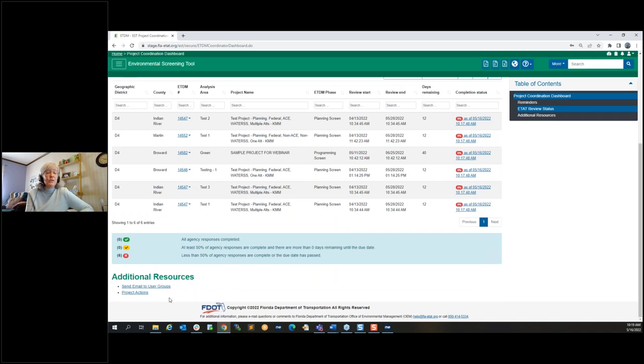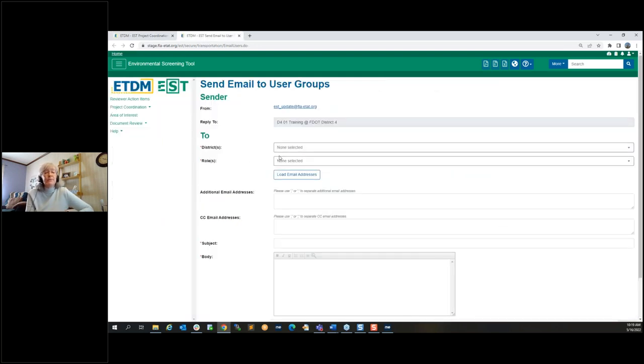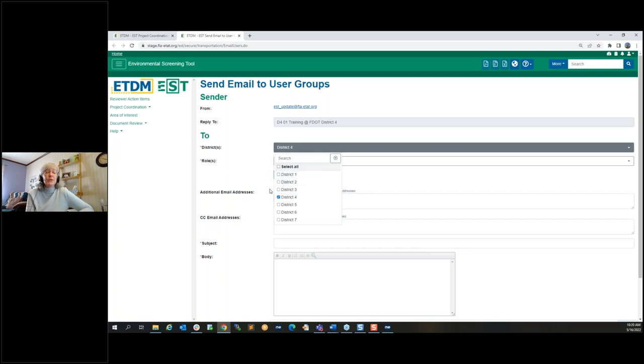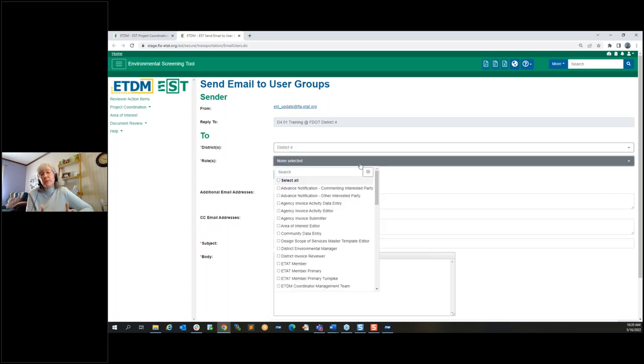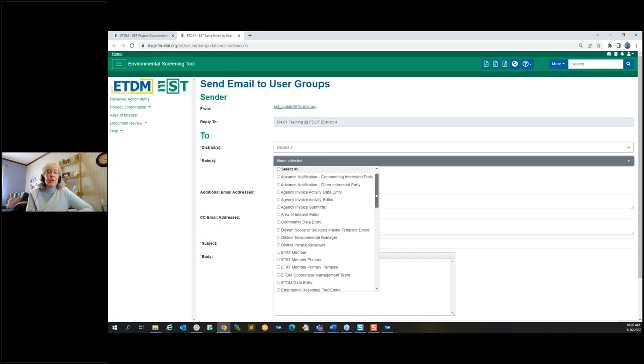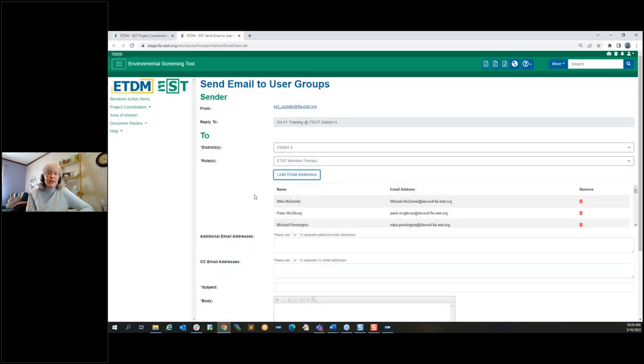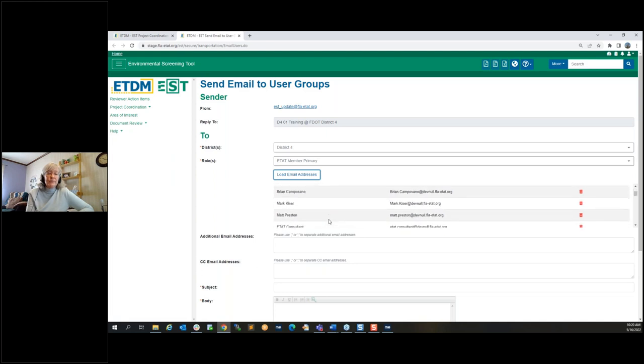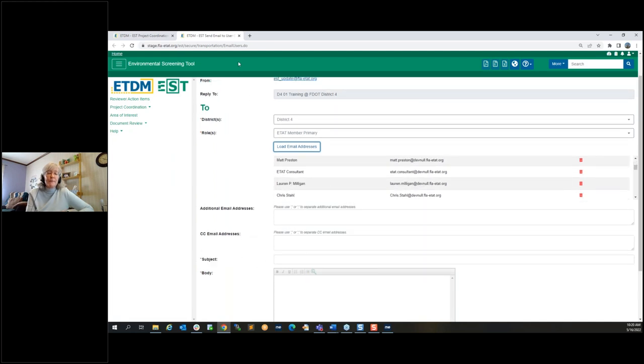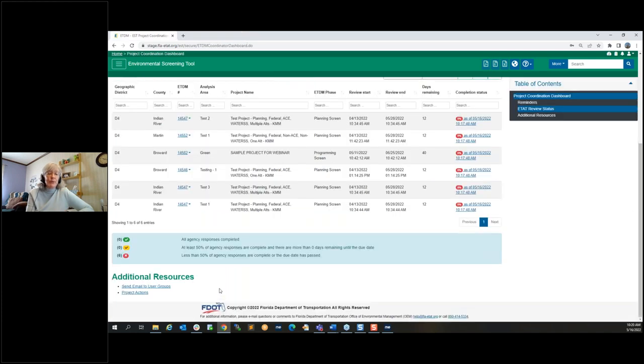Like if you need to send an email to different groups, like your ETAT members, not project specific, but you just need to send out a notification about a webinar or something like that, you can use that tool. It functions very similarly to the tool you're currently using on the old site, just a little bit cleaner look and feel to it. But same as before, you can pull up people by role and put your text in and send it out.